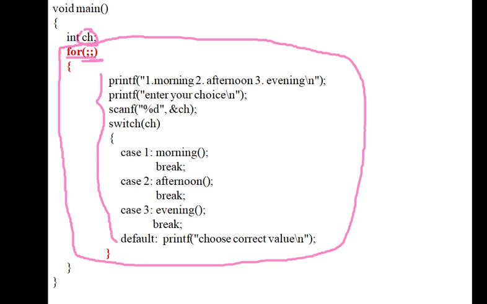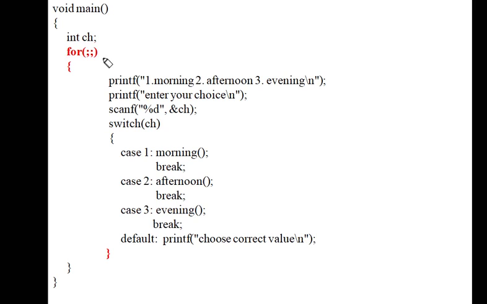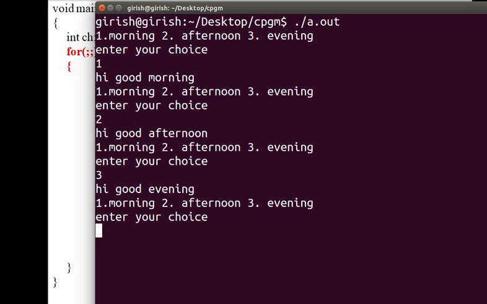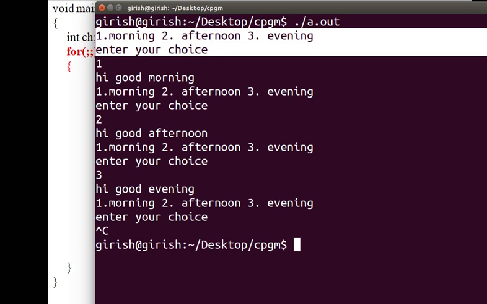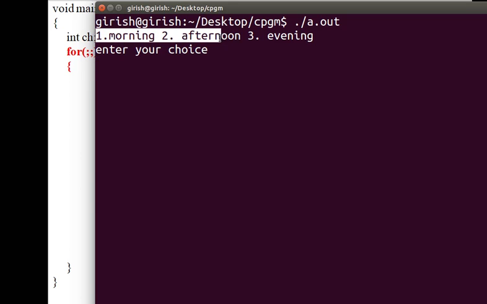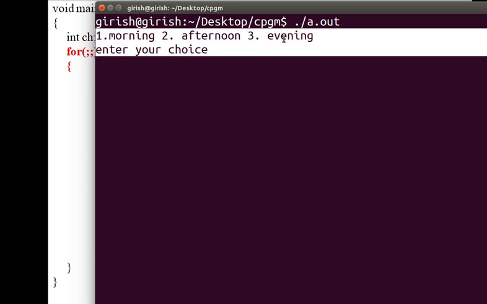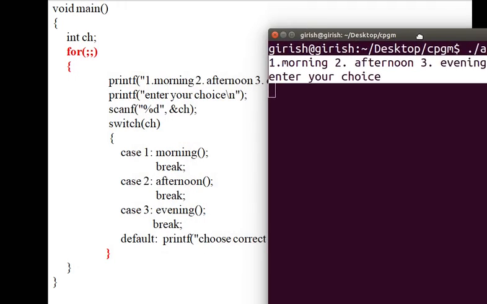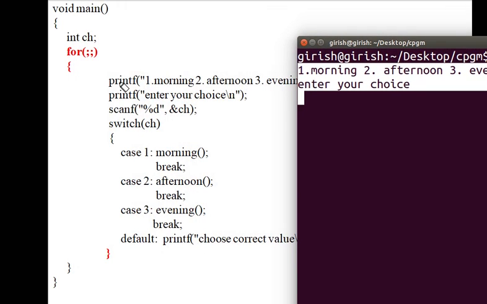Is that clear? Okay. If you have any doubts regarding this, please ask me. Then here I want to display first 1 morning, 2 afternoon and 3 evening, enter your choice. It is printing, right? To print this we have to write under a printf statement: 1 morning, 2 afternoon and 3 evening. Then enter your choice.